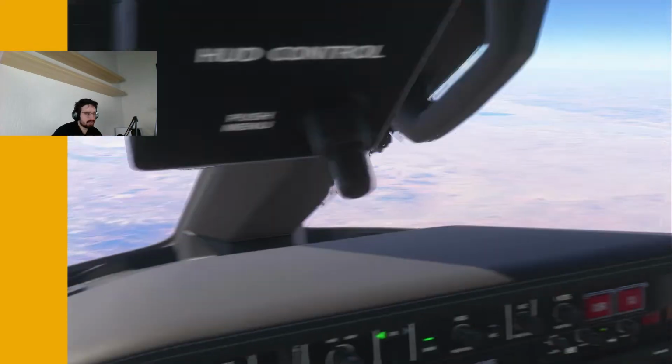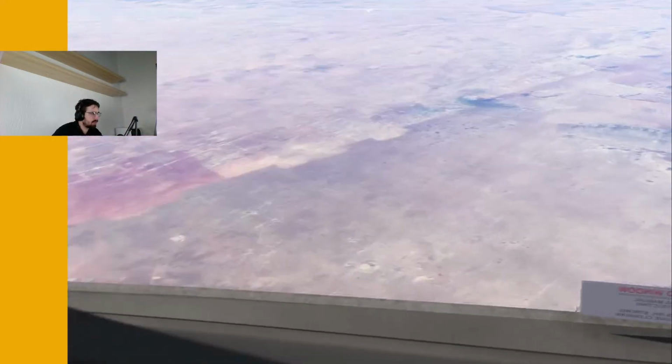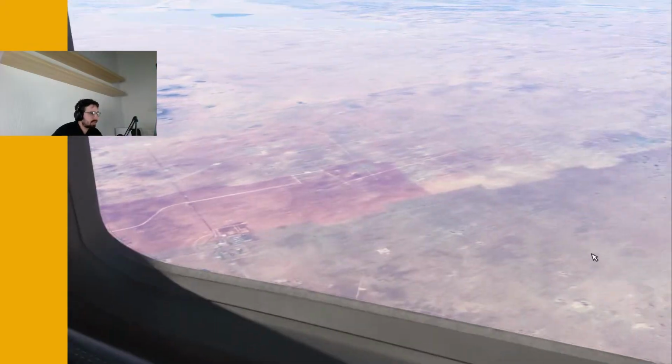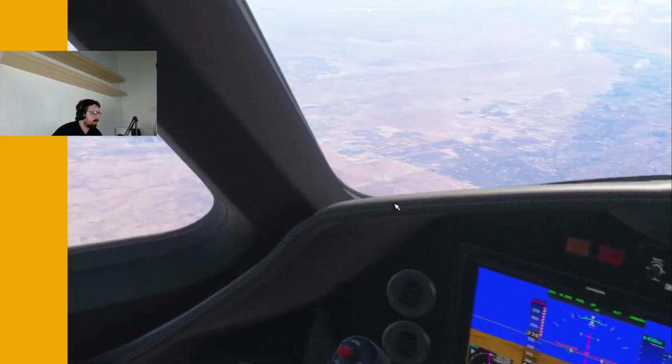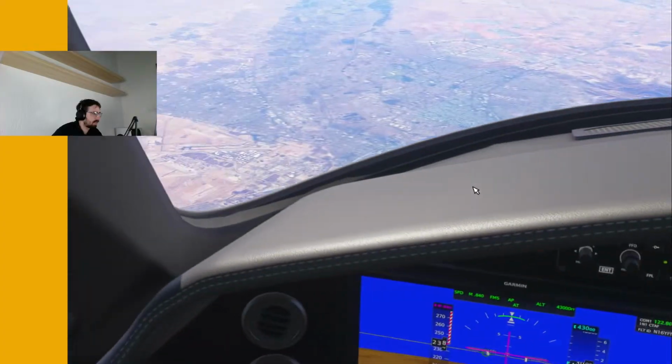Very interesting. Can we spot it this side or not? No, we can just spot the head of our first officer. Wow.